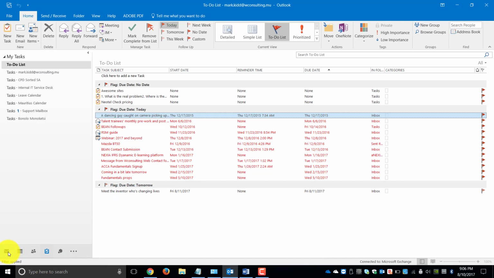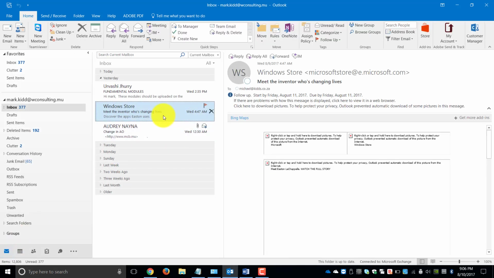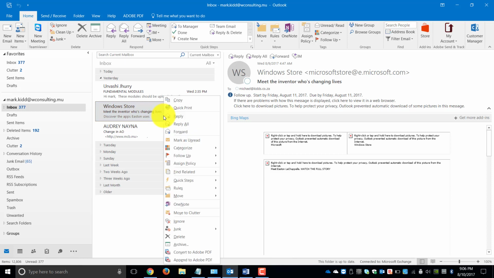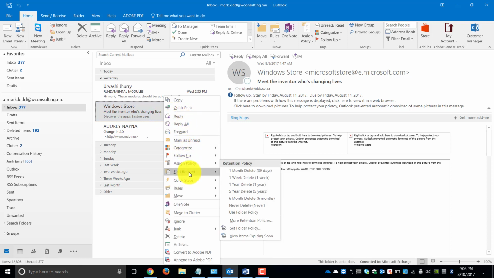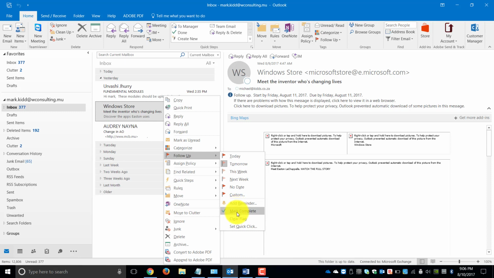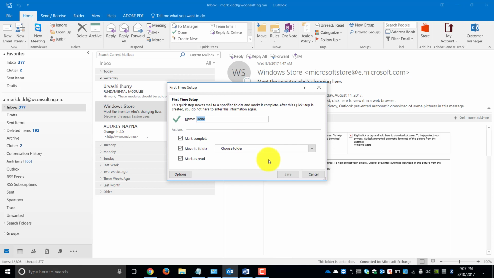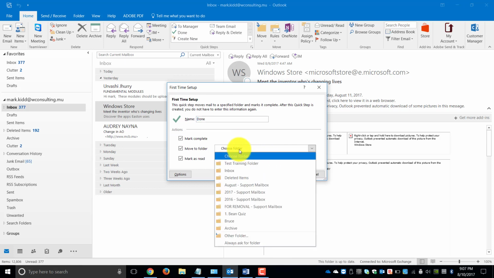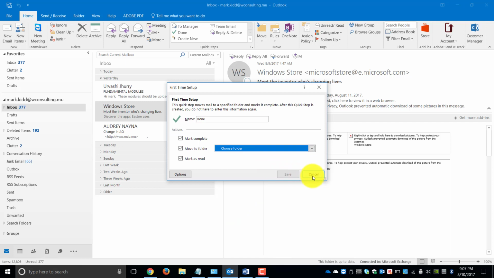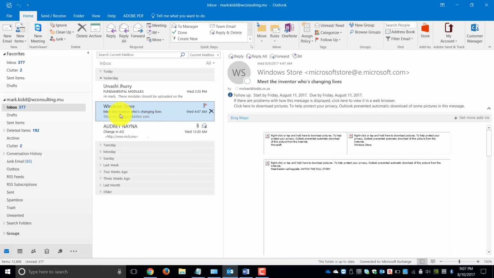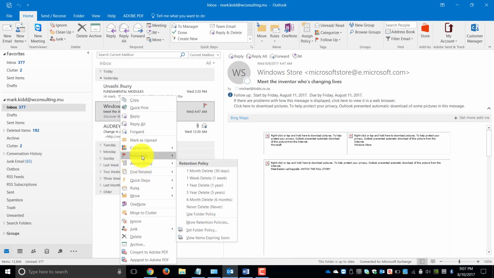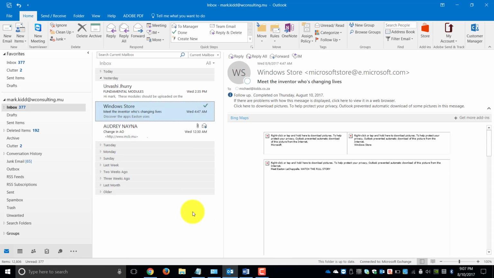If I were to go to that particular task and mark it as done, you can either do that by right-clicking and choosing to follow this up and mark it as complete, or a much easier way of doing that is going into your Quick Steps group, which is on the home screen, and marking it as done. We're not going to choose to move it to a particular folder, we're just going to mark it as complete. So I'm just going to right click, follow this up, and mark it as complete. My Quick Steps are not set up at the moment.